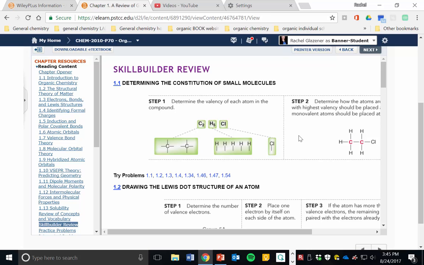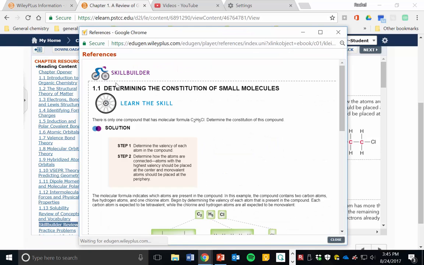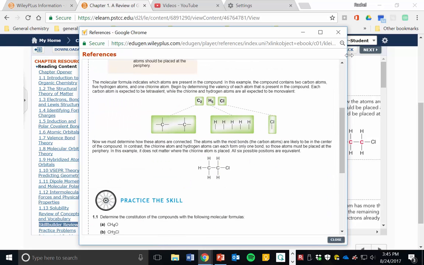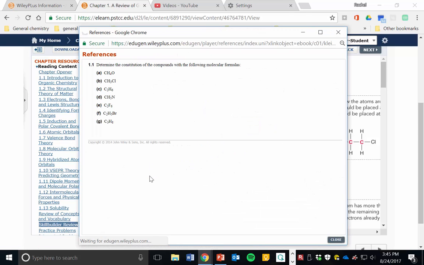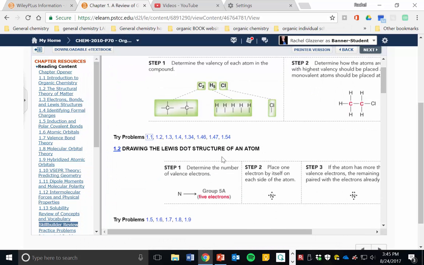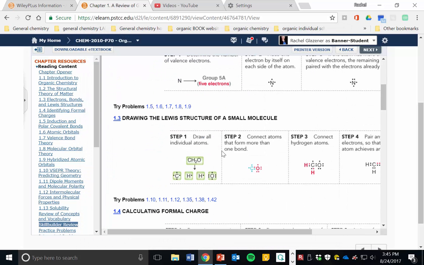Is this something you could do? If you're looking over the Skill Builder and you're feeling like, nope, this is not something I can do, the first hyperlink again will take you to a section of the book so you can read about it. Or you can also try additional problems. These problems take you to the end of chapter problems on that specific topic. This is a great way to hone in on your weak areas.